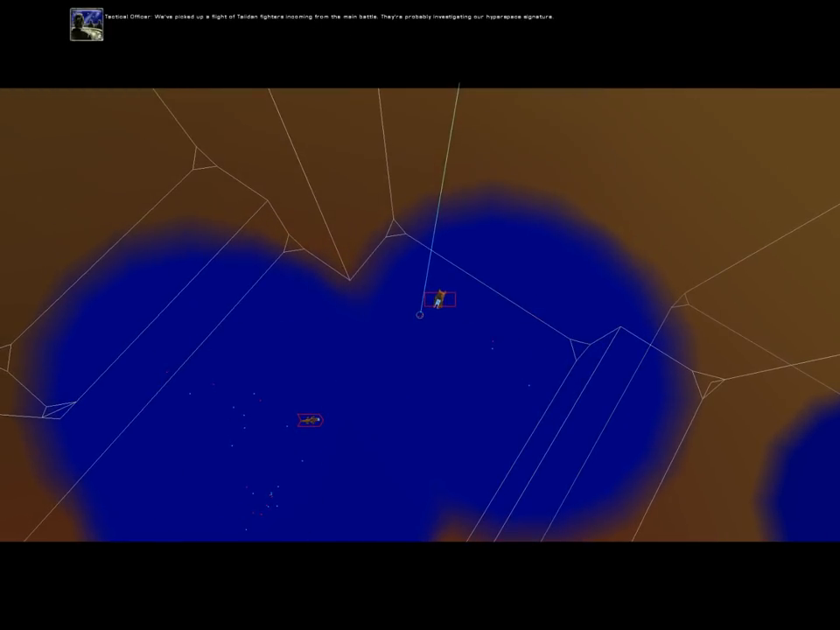We've got a signal! We've picked up a flight of Tidan fighters incoming from the main battle. They're probably investigating our hyperspace signature.